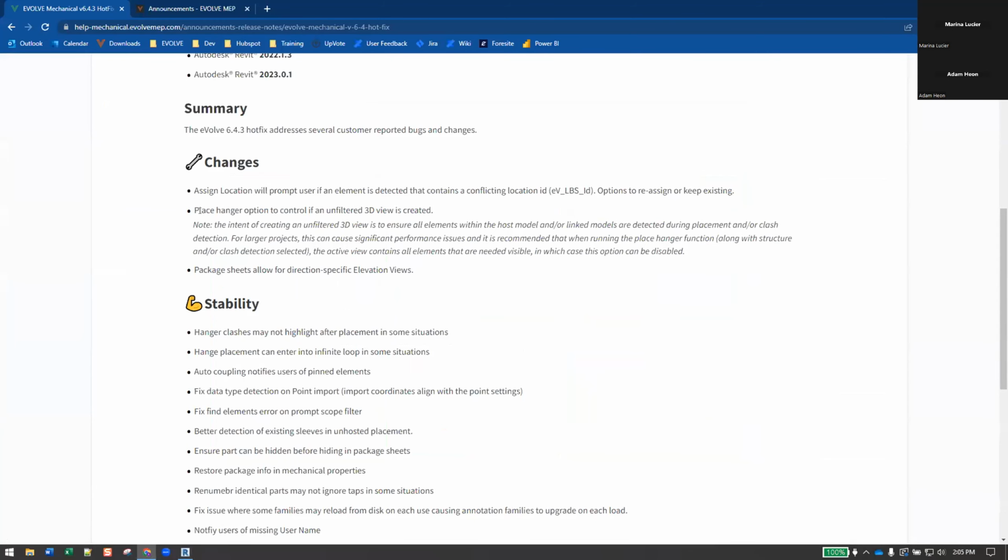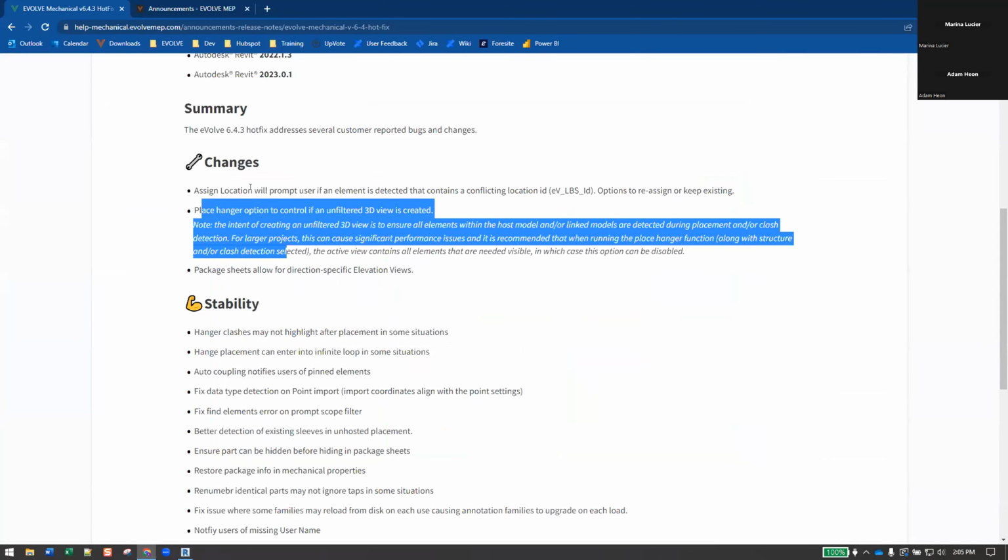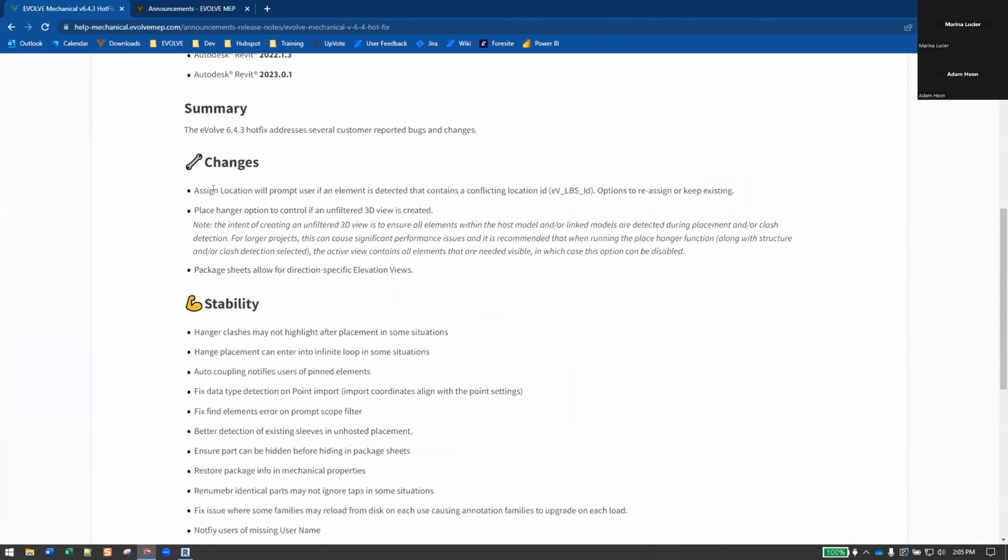That would have been the big one for the hotfix. A couple of other small ones here. When using the location feature, if an element is detected that was previously assigned to another location, you'll get prompted and you get an option whether you want to reassign it or just keep it. That will allow you to manually override elements to specific locations.